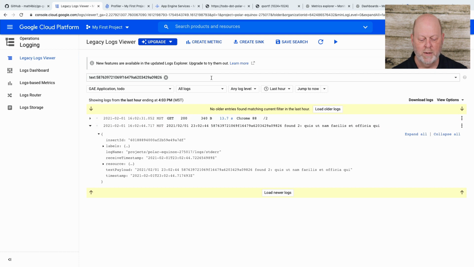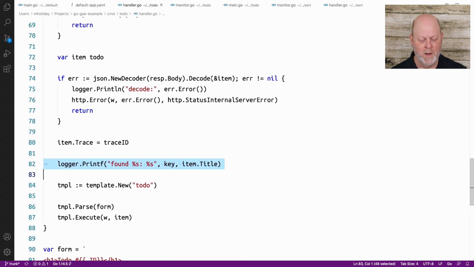Once I type this ID in the search bar, it's going to find it regardless of where it was, whether it was in the text, or in the payload from Google's logs, or the payload from one of mine. So there you go. That's an easy way to put the logs together. It's very convenient.